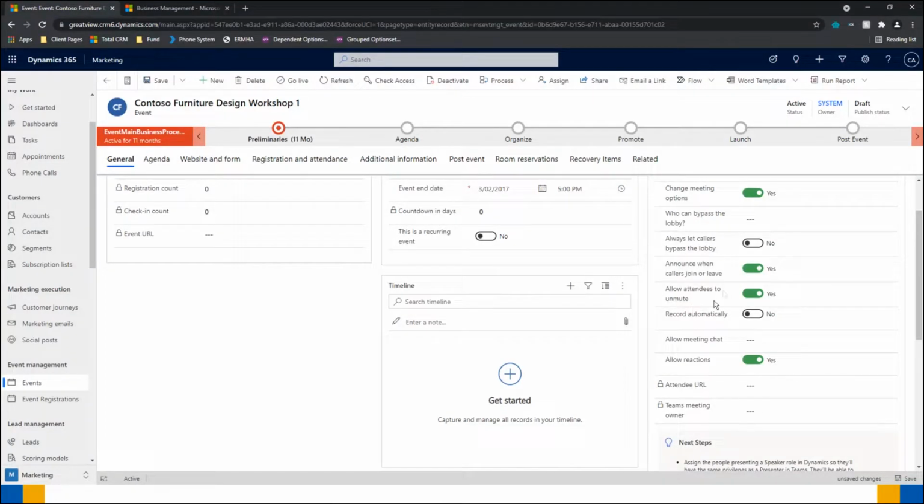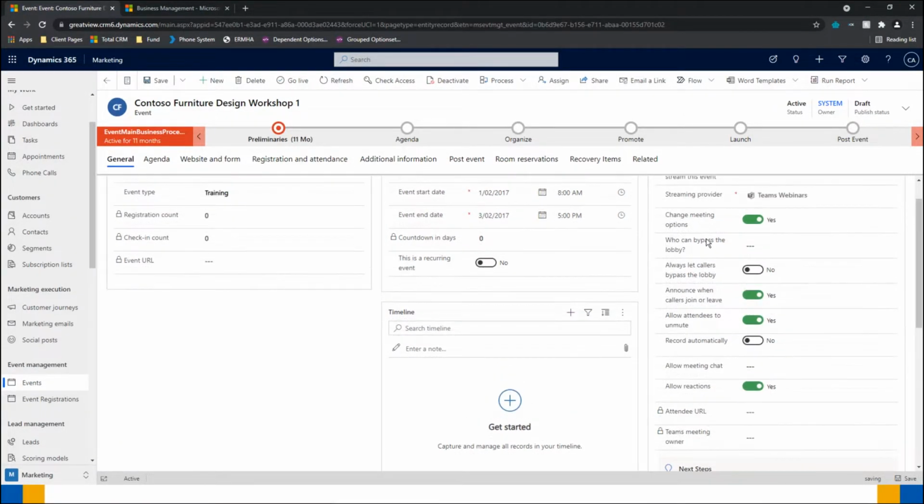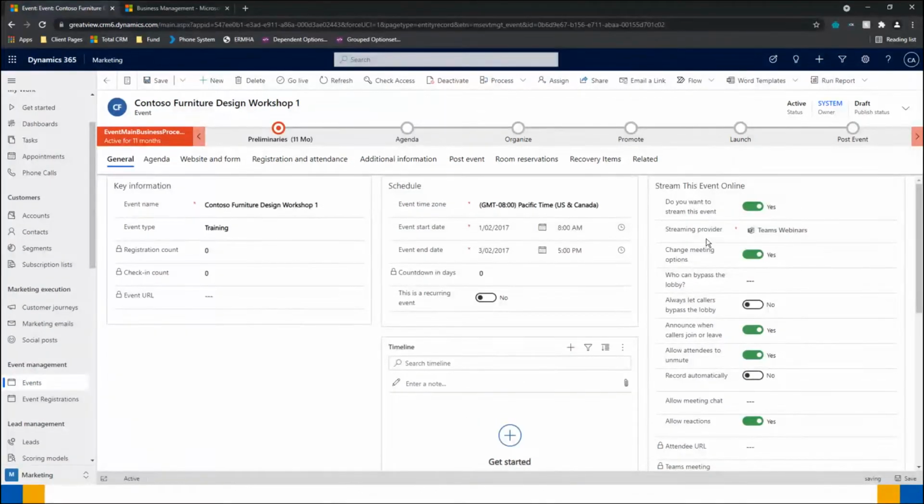You can see here, we might use ones like allow attendees to unmute. So depending on the interactiveness of the event, you may or you may not allow attendees to unmute or turn on their camera and a few different things like that. Likewise, you may just say, look, it's an open event. We're happy to let everyone just bypass the lobby. You get a lot of flexibility around doing this, and in terms of what you allow your attendees to be able to do during the event.